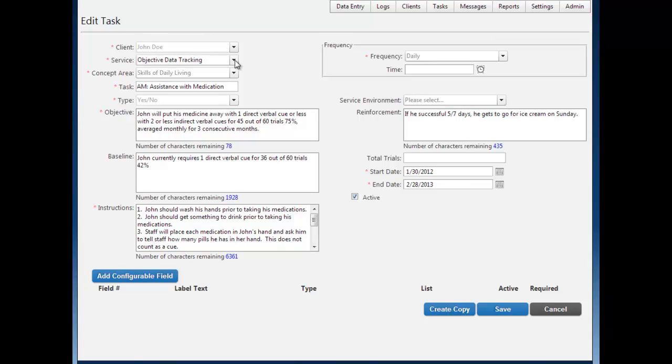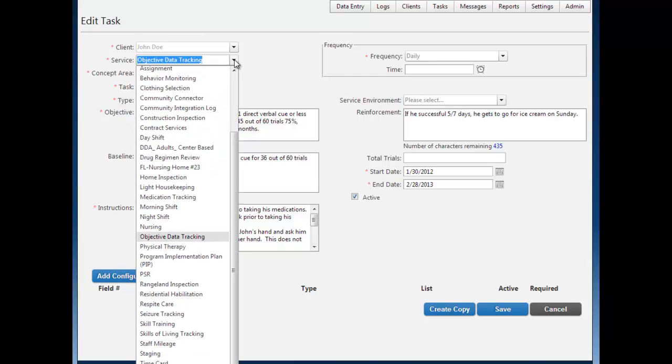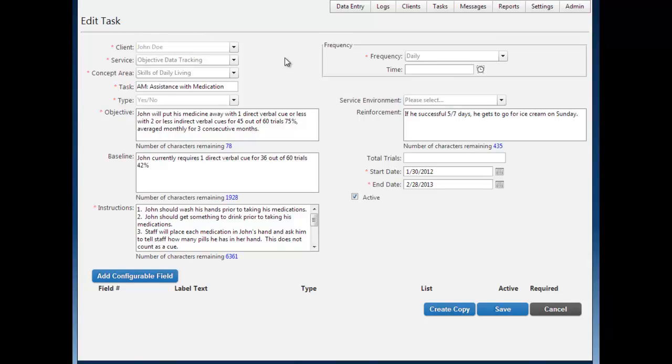The service is something that allows me to indicate which of my users have the qualifications to provide those services. So let's say, for example, that we wanted to change this service to nursing. If you go to the user management module, you will see that you need to assign all of your users to services. That means that only individuals who have been assigned to this objective data tracking service will actually even see this task within the data entry module.